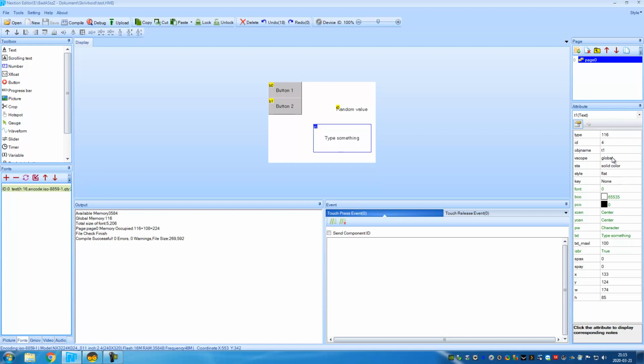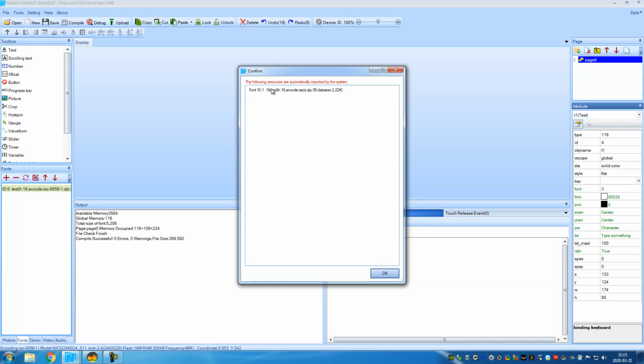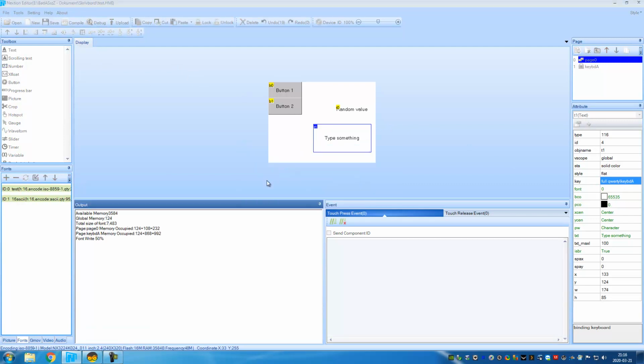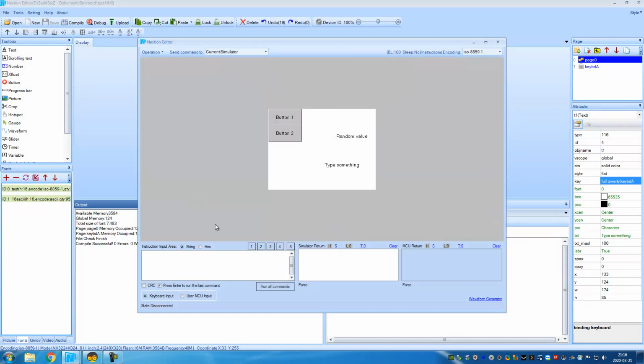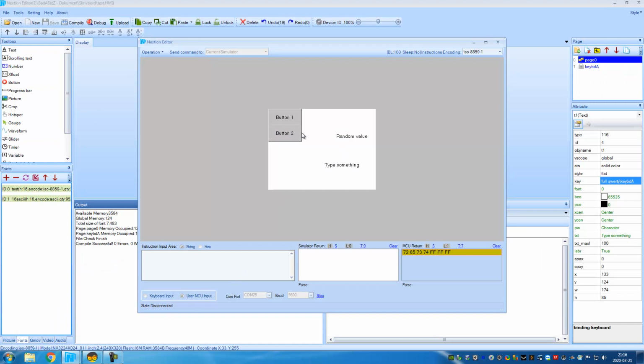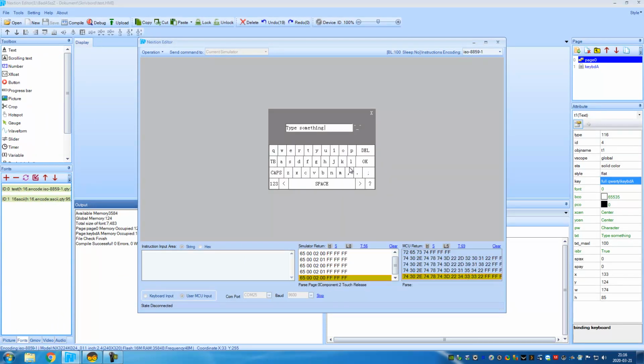Let's see. Global. Oh, I forgot about this full QWERTY. Okay, something is imported. It's another font. So it's QWERTY and it's a new font. Alright, start. I'm gonna disconnect and connect again just to make the Nextion screen restart. Now I have something I can type.